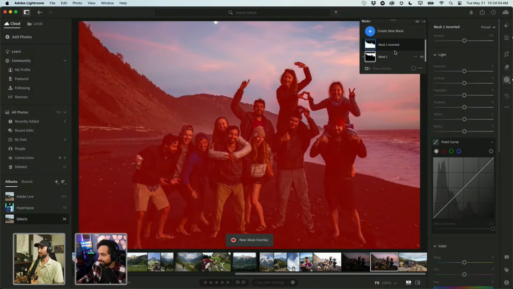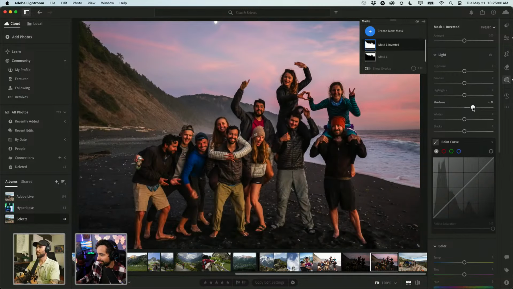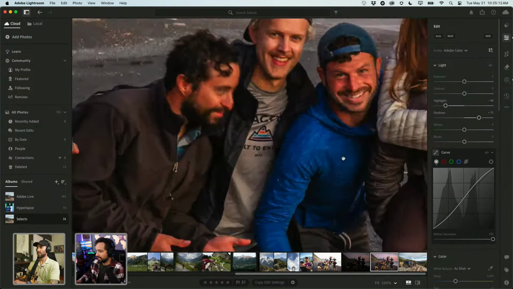So what I did there is I duplicated and inverted the mask. I knew that the other mask was the sky, so if I inverted it, I know that the foreground is now the mask there. So I'm going to bring everybody up. Okay. And then actually I do think it's a little too contrasty for me, so we'll do something like that. Okay.